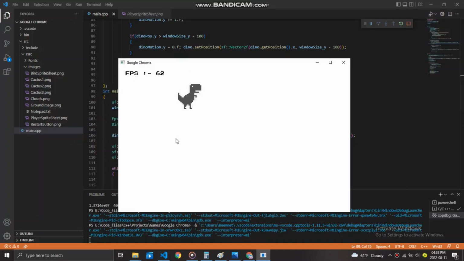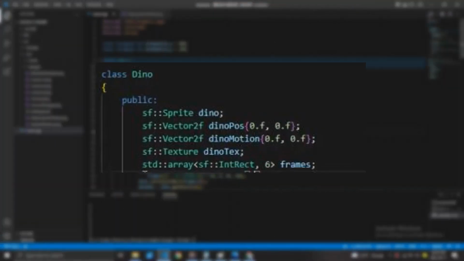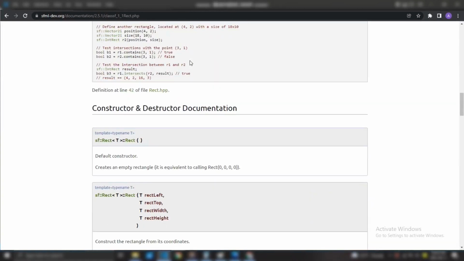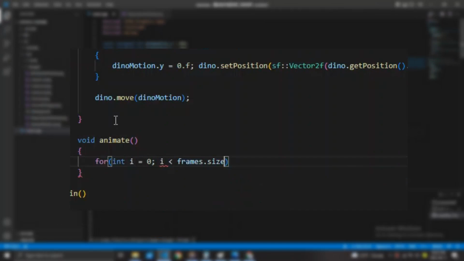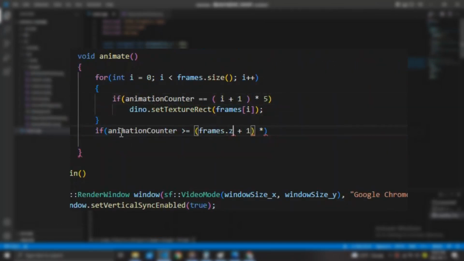Now that I implemented jumping, it is time to add animations to the dino. The way I did it is I made an array of data called frames, which each contains a class called SFInteract, which is part of SFML's library that allows me to get a specific part of a texture. Then after that, I use this function to iterate through the sprites every 5 frames in the update loop.